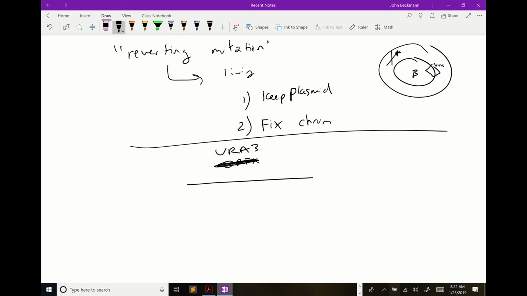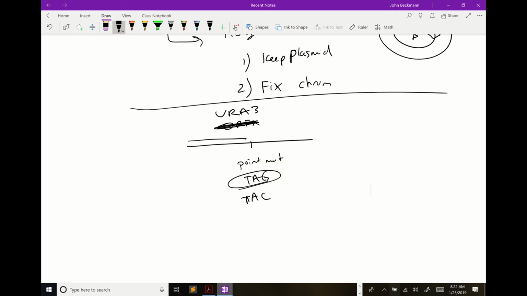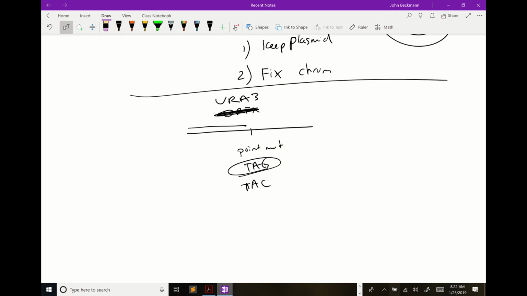Let's say you got URA3 and you made a single point mutation that made a premature stop codon. So what was supposed to be TAC is now TAG. So you made a stop codon that disrupts the URA protein. All the cell has to do to fix that is make one mutation. Mutate that back to a C. That's very easy. If you have millions of yeast cells growing in a tube that you're perpetually growing day after day after day, that's very easy for the yeast to do.